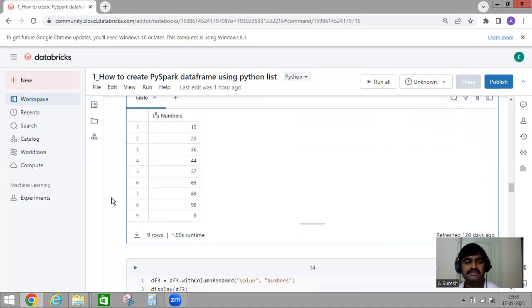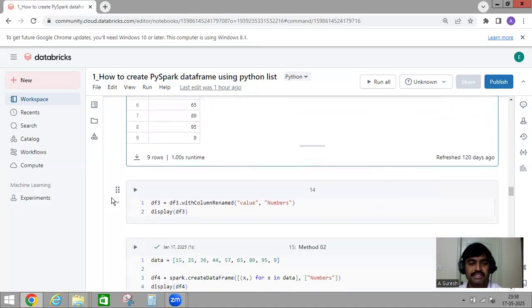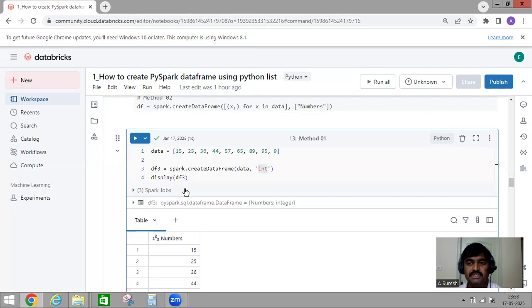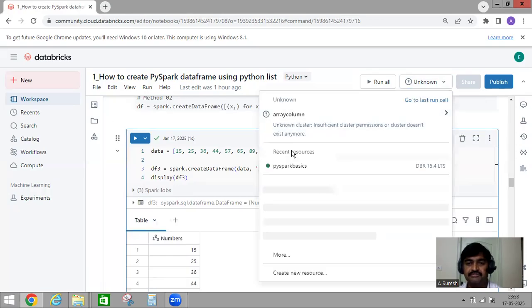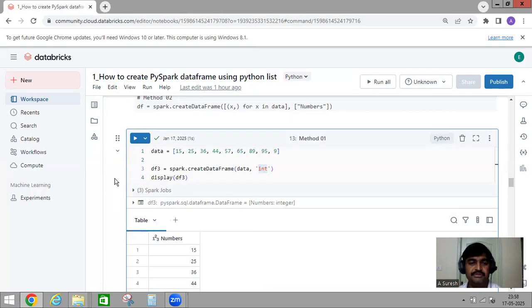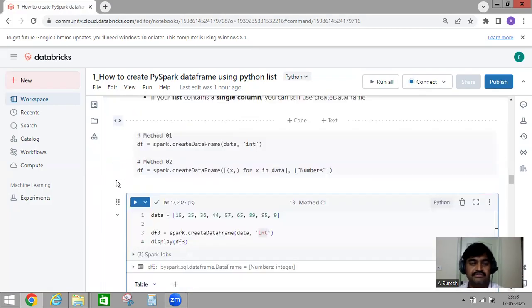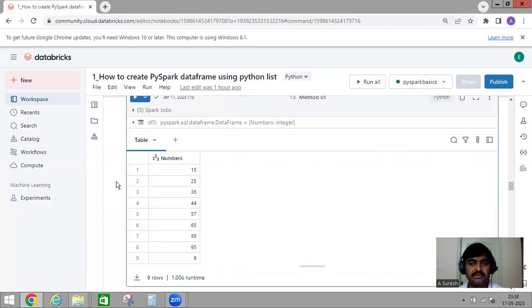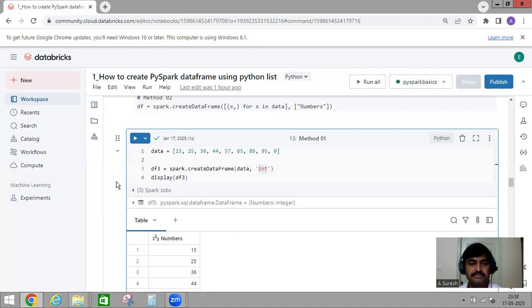In the second method, I will try to run one more time. Here I want to show one thing, how you are getting numbers here. This is not updated. So this is my data, and while creating spark.createDataFrame with data and integer, that means the data type I'm passing here. If I try to create this one, a value will come.